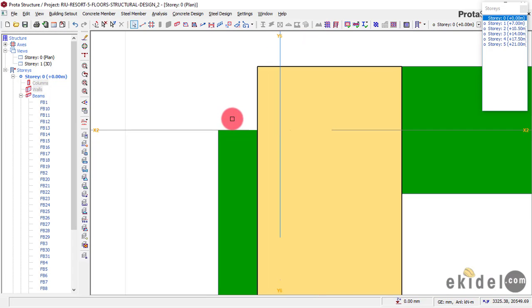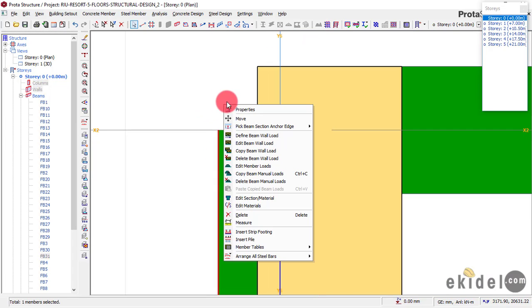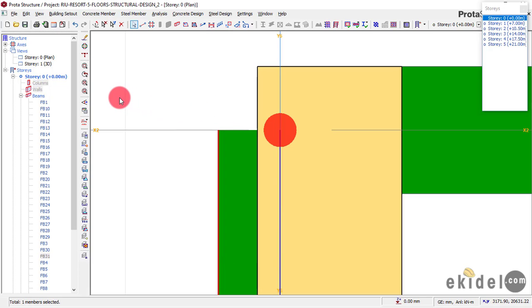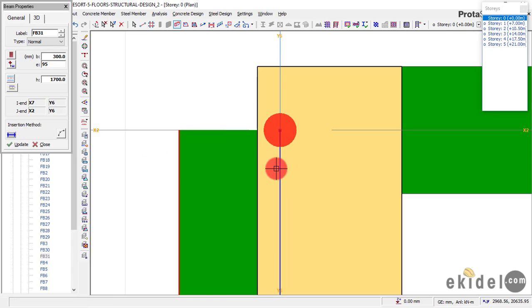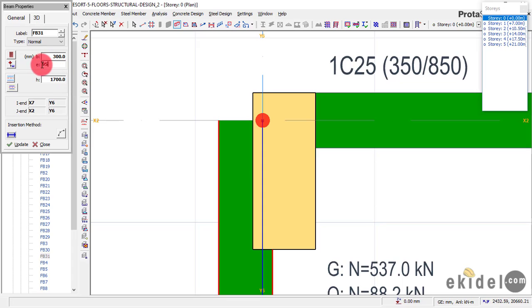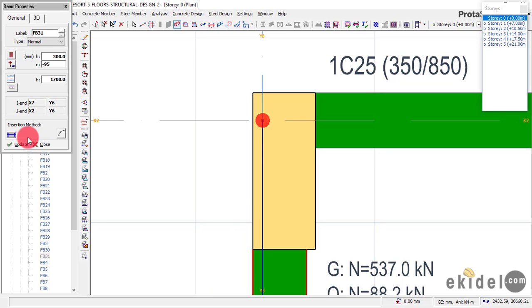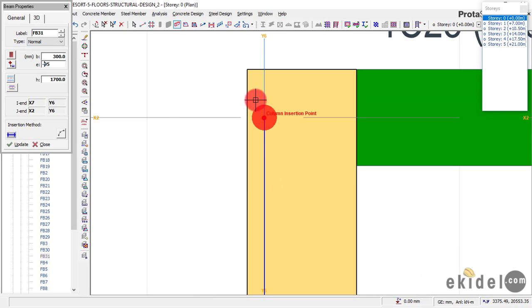So I'll come here, click on this beam, right click, and then say properties, and I'll come to the eccentricity. Since the beam is 300 minus 95, that gives me 205. Okay. So I'll come here, and first of all, I'll try 95, and I'll say update. Let me see. Okay, it's coming out this way a bit. So I'll come here and I'll say minus 95, and I'll say update. Okay, that's fine. So you can now see that it has now fitted.